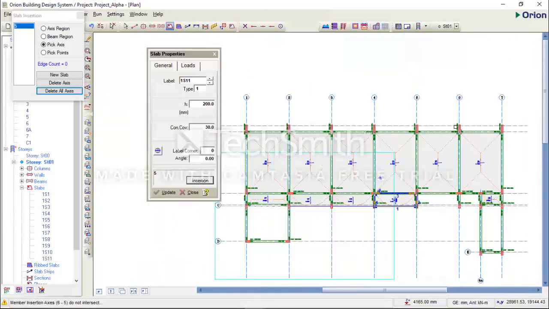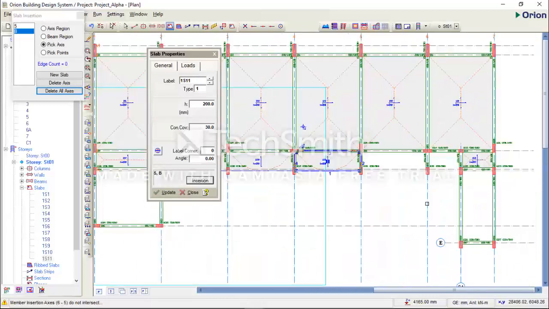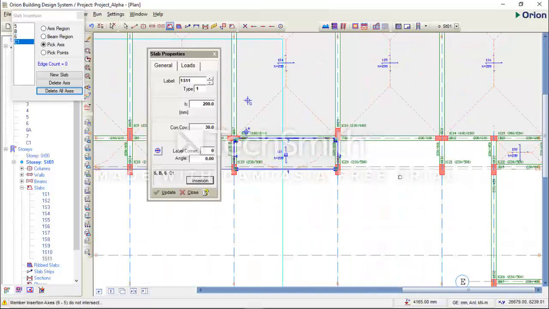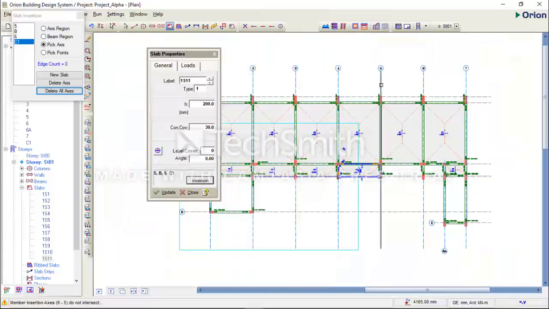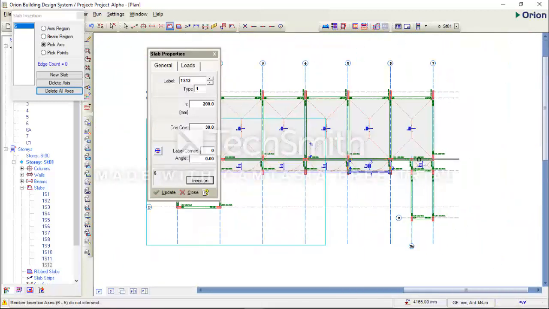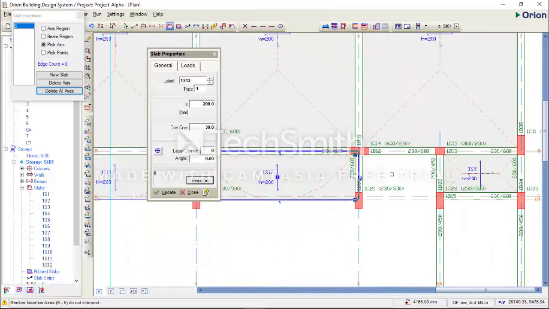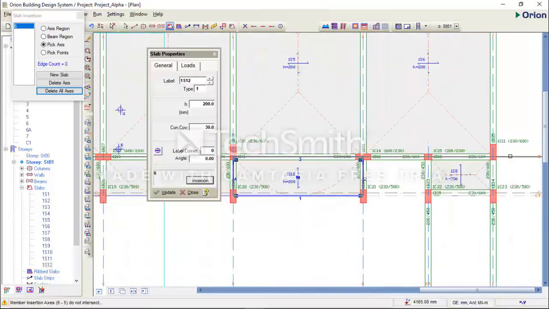Grid 5. Okay, grid B. Grid 6. And this. And I'll click on the first grid, which is grid 5. Inserted. Click on grid 6, first grid. For this slab here, this region here, click on this grid, click on this grid, and then click on this grid. Then click on the first grid to insert it.